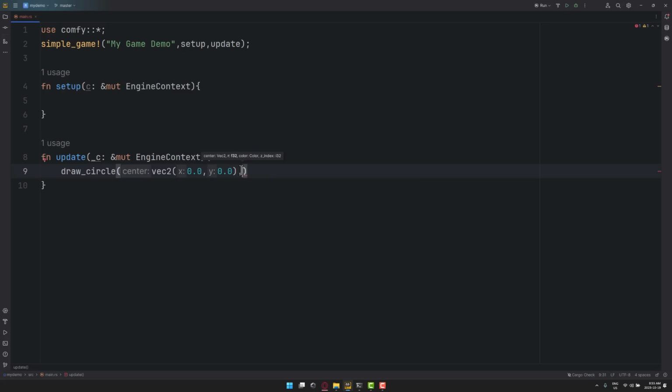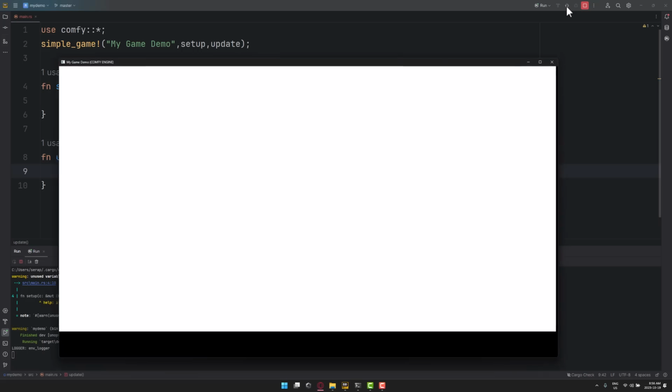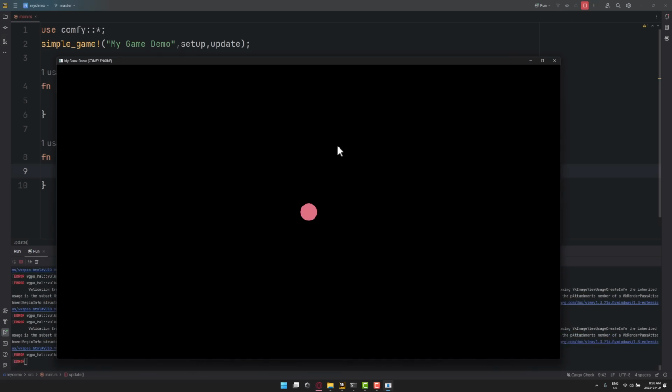So 0, 0, and I think it's radius next, so 0.5, it's red, and index. So it's got Z ordering by default, so if you're doing things on top of things on top of things, that is how you handle that. So there we are, good to go. Let's go ahead and see how that works. So we will run it there. And there is our red circle on screen, and we're good to go.